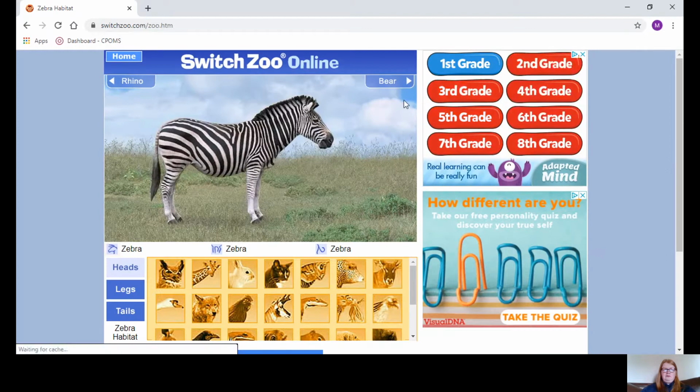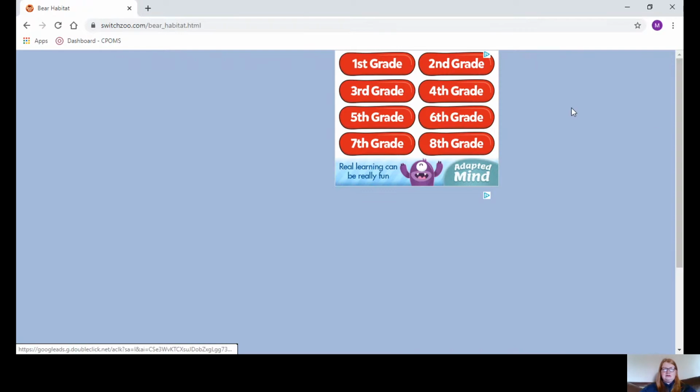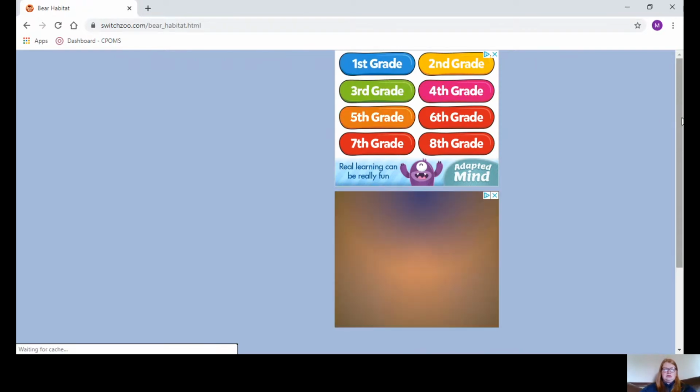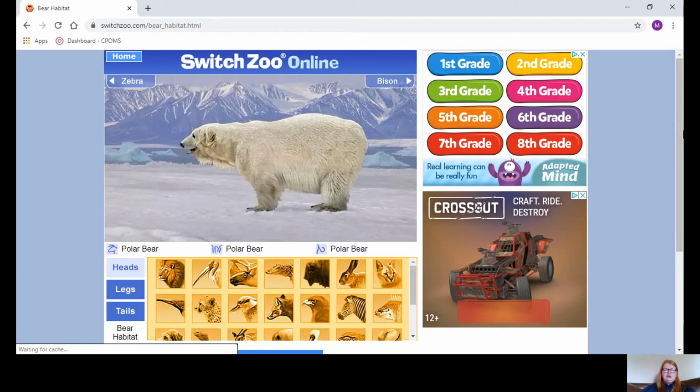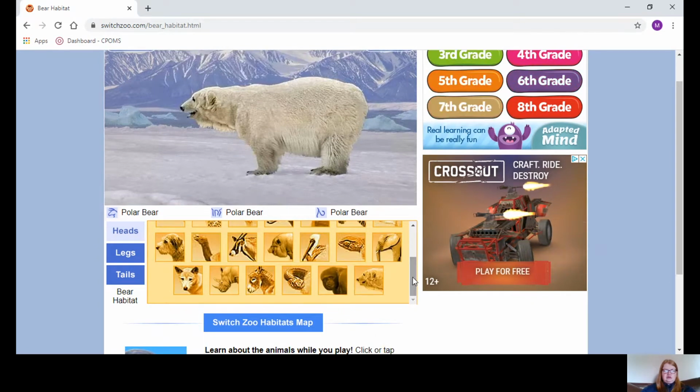You can start off by picking an animal, picking an animal's habitat. It is a bit slow to use, so you might get a little frustrated, but it's worth the wait. I'm going to pick a polar bear's habitat, and then there are all these animals here, and you can choose whichever head you like. I'm going to have a pig's head.